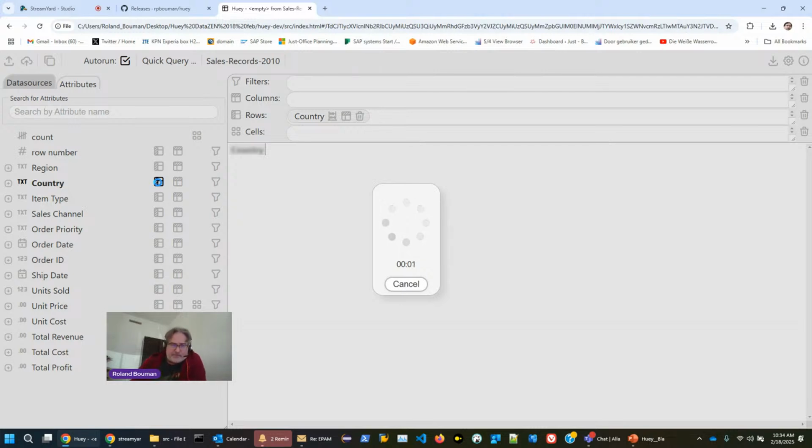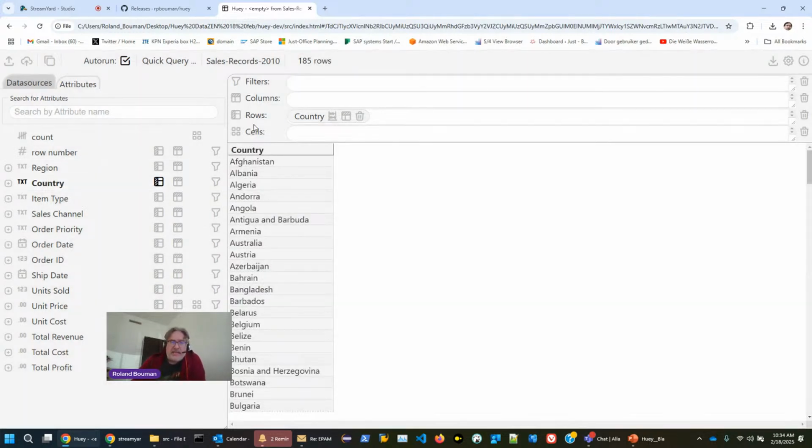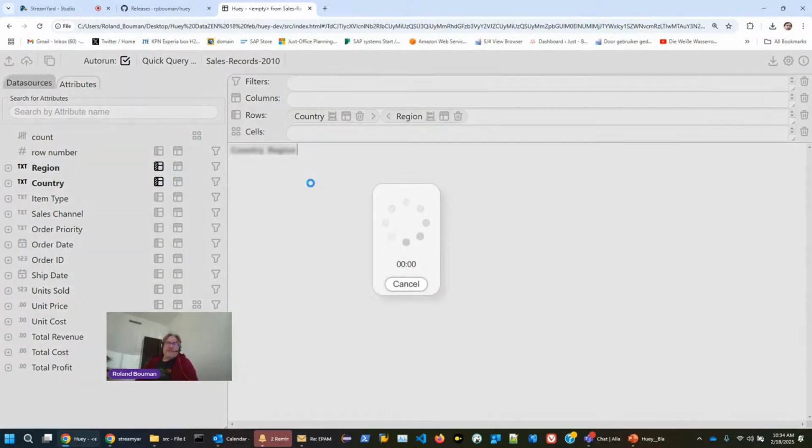And you see, clicking the button adds it to the axis. And now it adds it to the pivot table, and we see the values for the country. And okay, so that's nice. Let's add region as well. So I'm going to do that.